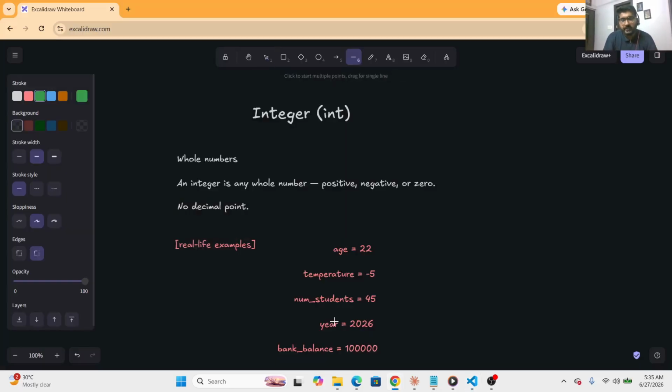So the first data type which we will talk about is an integer. An integer contains all whole numbers. So an integer is any whole number which can be either positive, negative, or it can also be zero. And the main point which we need to take note of in integer is that it should not contain a decimal point, because a whole number cannot contain a decimal point, and an integer is nothing but a whole number.